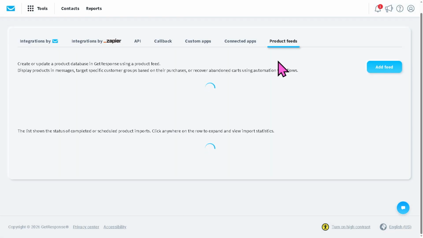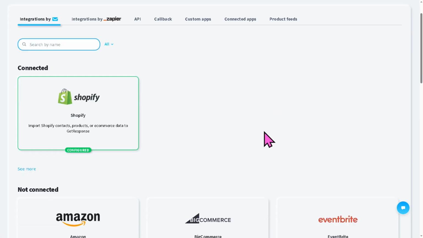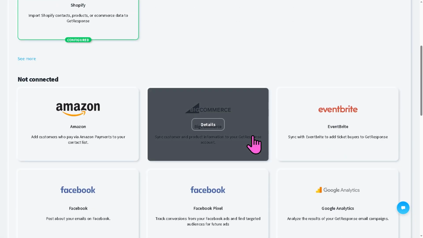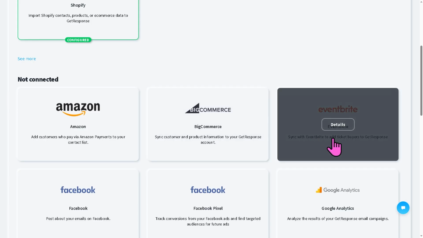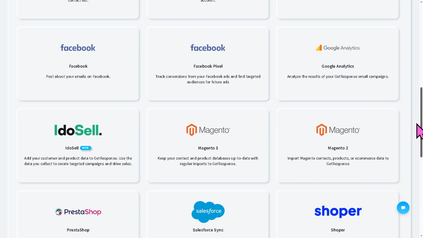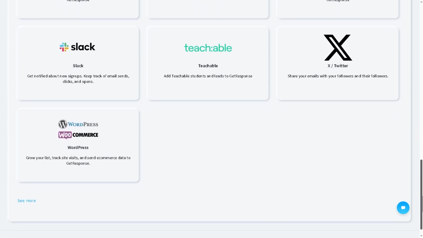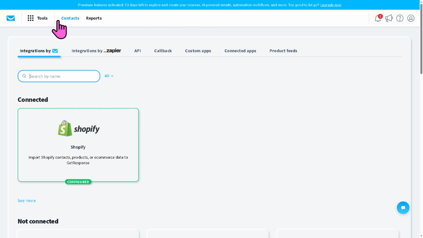Product feeds are kind of useful if you want other tools to talk to each other automatically. But for now, we're going to skip this because it requires another separate tutorial. But if you do have other tools that you want to connect here, you can do that, like Amazon, Google Analytics, Shopper, Salesforce, Twitter, WordPress, and Slack.